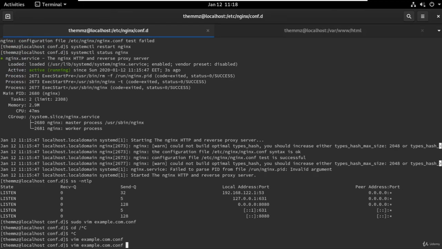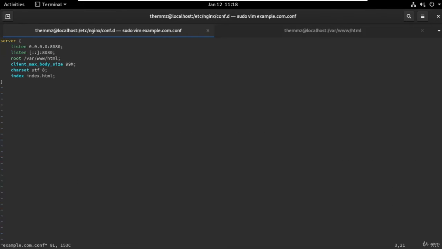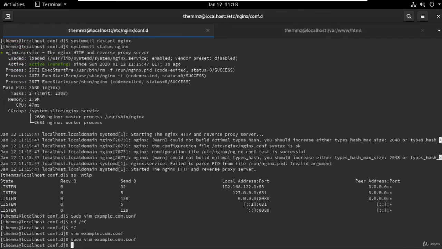Yeah, I forgot to open it as root. So this is much better to use it this way. Okay, let's restart the Nginx.